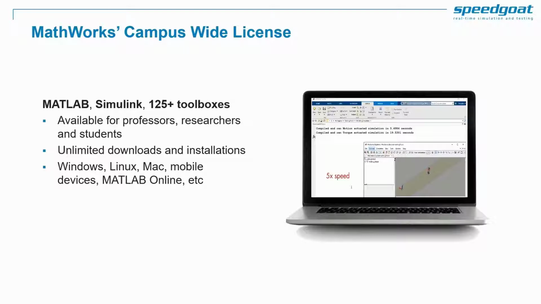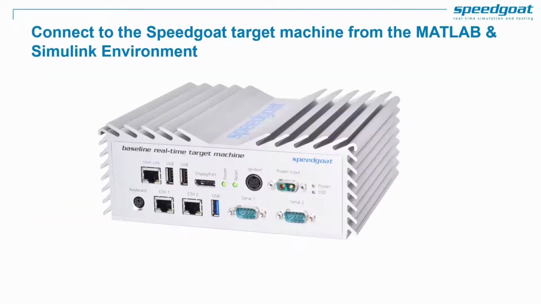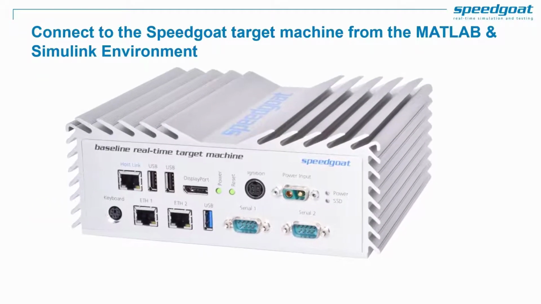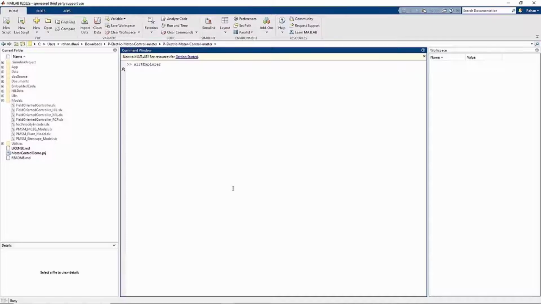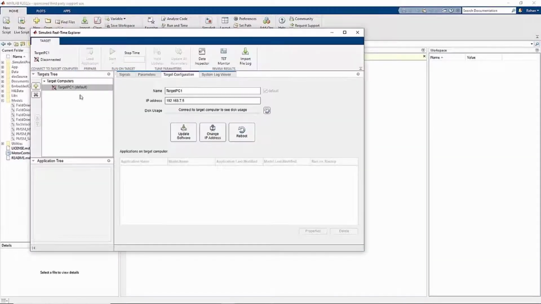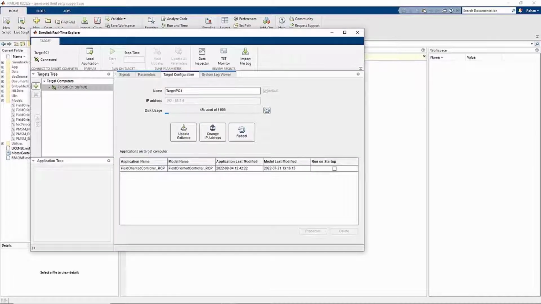So, when you connect the Speedgoat hardware to the development computer, with the help of one click, it is easy to deploy the model onto the Speedgoat real-time hardware. To do this, however, it is essential to have seamless connectivity between the development computer and the real-time hardware. To begin with, connect via the Ethernet cable from the development computer to the host link of the real-time target machine. Open the Simulink Real-Time Explorer from the editor window of MATLAB and connect to the target machine with just one click by using the parameters as shown.